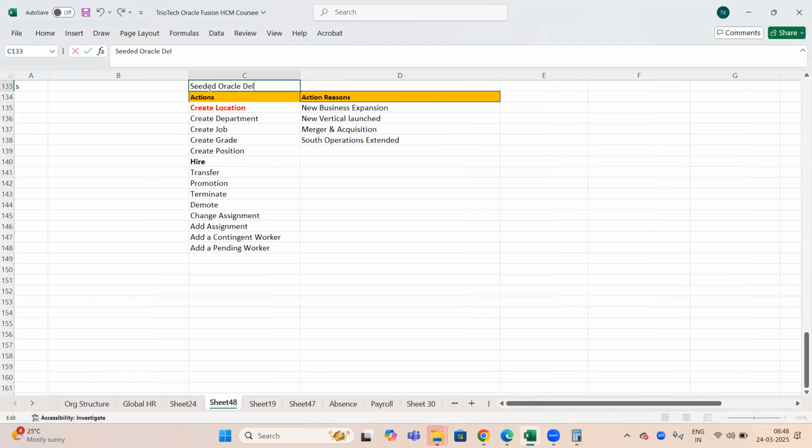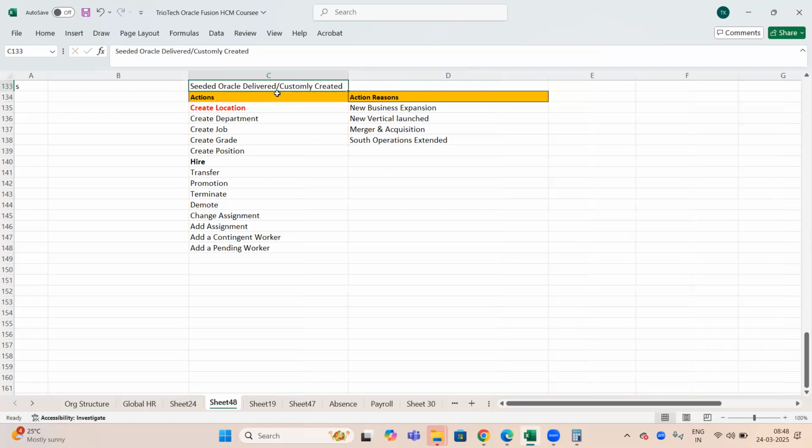All actions are seeded, Oracle delivered. We don't actually need to define these, but we also have customizable ones, or custom created ones. But usually 100% of these are seeded, Oracle delivered in the system. Our main concept here is the custom created ones. In every project, our work will be here.